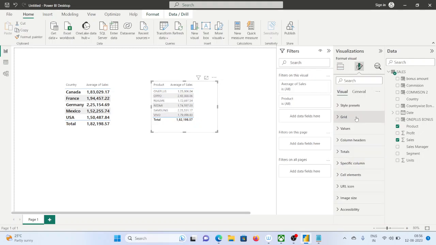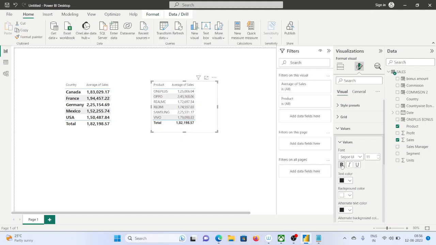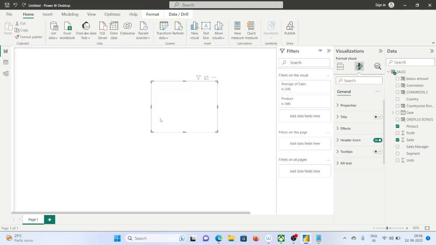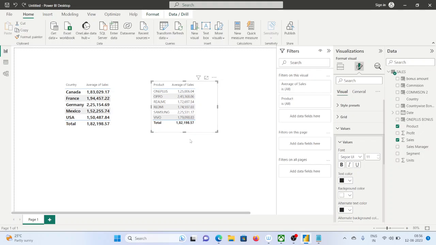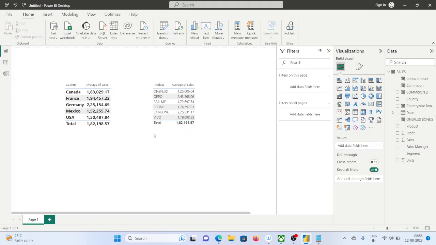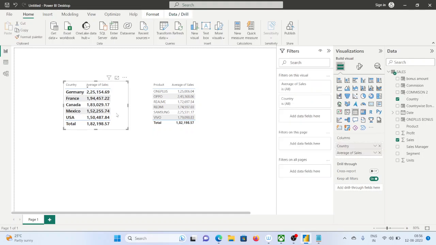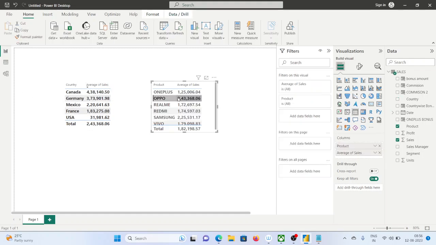So I'll do one thing, values, increase, bold. See, there is something called format painter. Okay, so if you want to apply this formatting here to here, you can click here, click this, go to format painter and drop it over here. The same formatting will be applied. Got it?